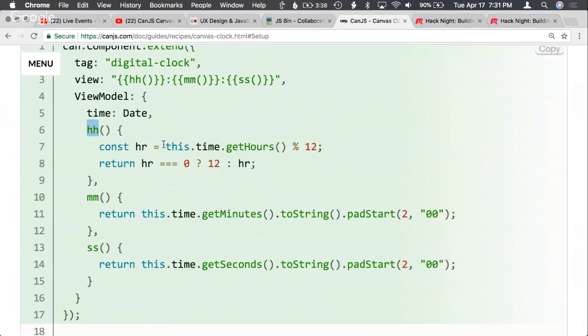And these are just taking the time that's passed into us. So the this in here will always refer to whatever is in the view model. So a new instance of the view model is created, and then that is what this is. So we have the time, we're going to take it by, sorry, someone correct me. Yes, thank you, modulo 12, and then if it's 0, then we're at 12. Otherwise, we're just going to show the hour that we're at, because getHours, I think, will return 0 for 12.